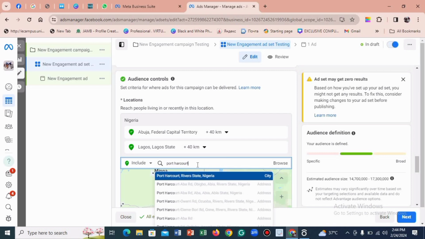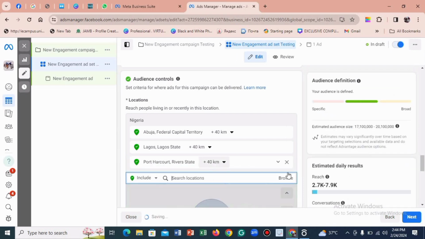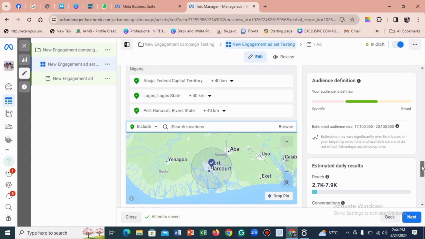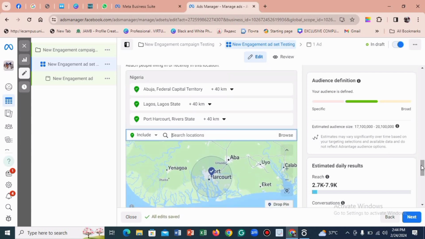You can also decide to run your ad in all the places in Nigeria. If your budget and your target audience is for everybody in Nigeria, you can decide to run your ad in just Nigeria instead of selecting a specific state or location.